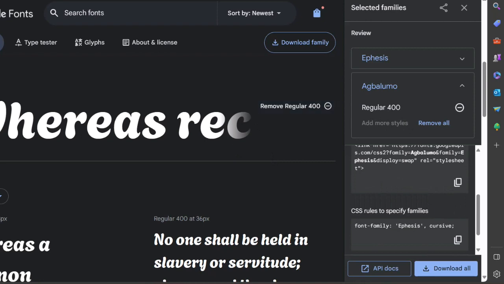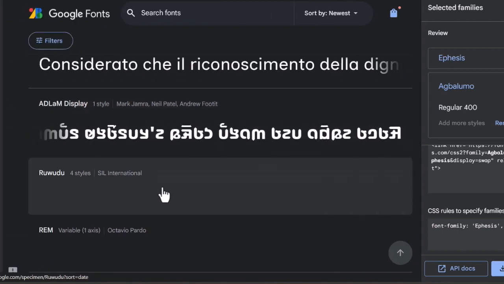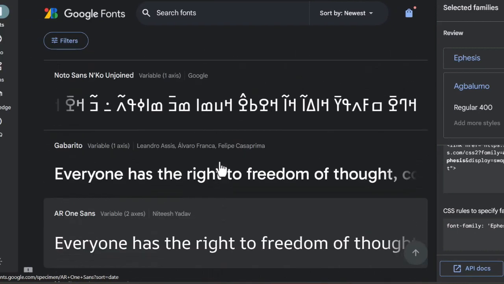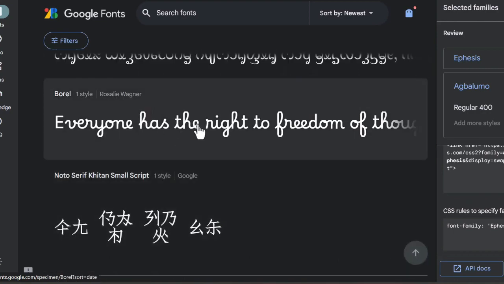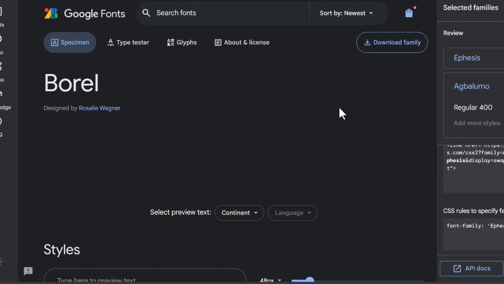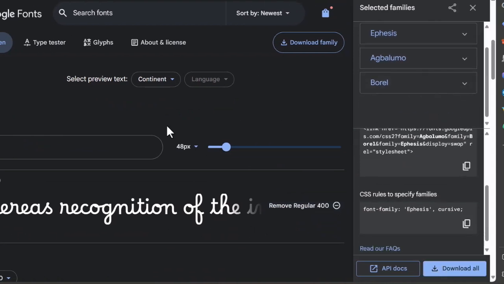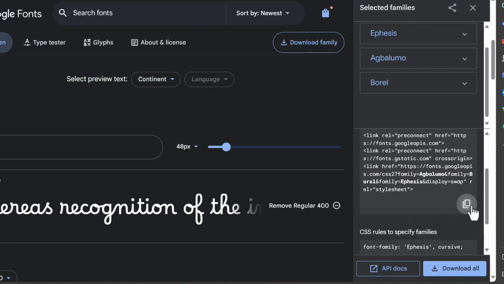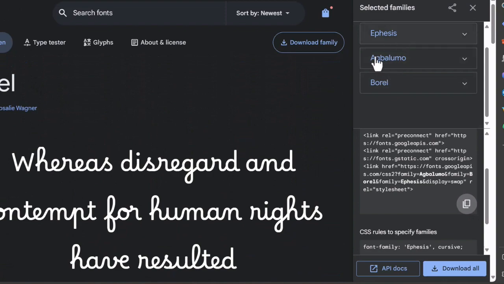Let's go and take another font entirely. Let's sort by newest and scroll down. Which font is this? Wood. Okay, I can't use that kind of font. Let's see if there's any other font I can use here. Okay, let's take this other font called Borel. So I'm going to add this font as well. So I've taken 3 fonts from the Google Fonts site. Then all I have to do, as you already know, is copy this CSS link right here. Now remember the font family names: Borel, Agbalumo, and Ephesus, right?